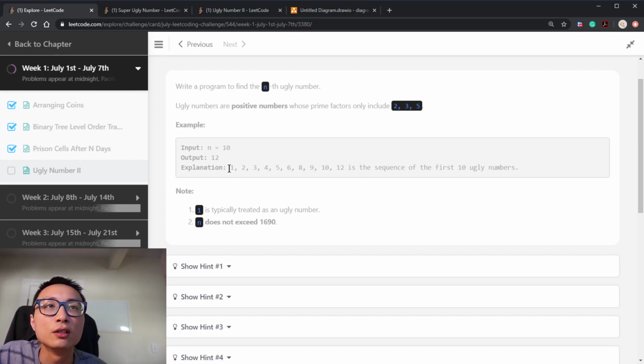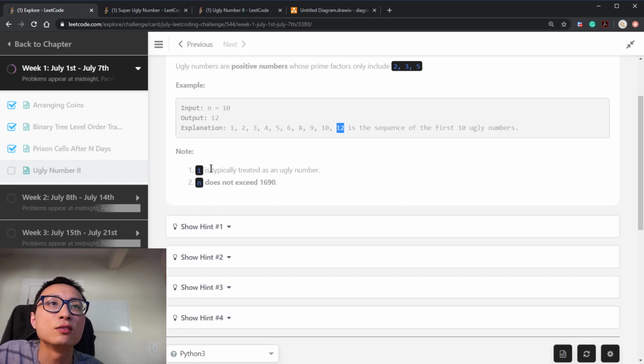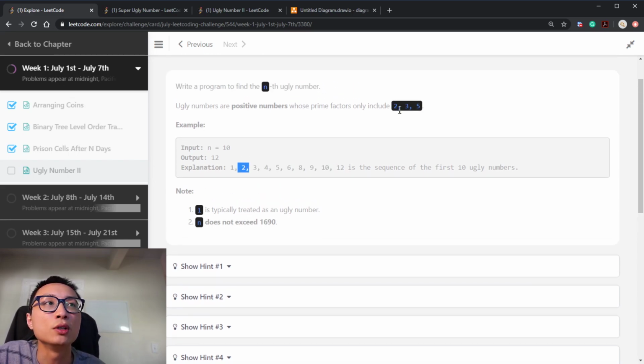So we can just generate the sequence of ugly numbers according to the problem's definition. It will be 1, 2, 3, 4, 5, 6, 8, 9, 10, 12. So 12 is the 10th one in the sequence, so we return 12. The note here says that 1 is also an ugly number, so it's going to be the first one in the sequence. Everything else is a product of different numbers of factors we have in the set, including one as well.